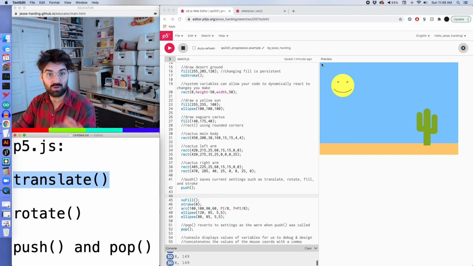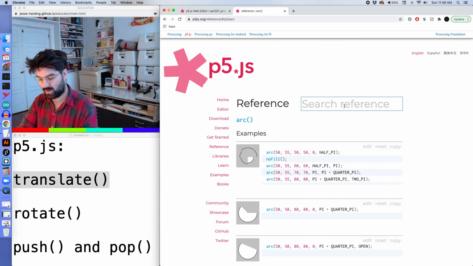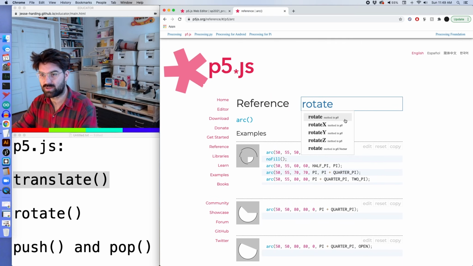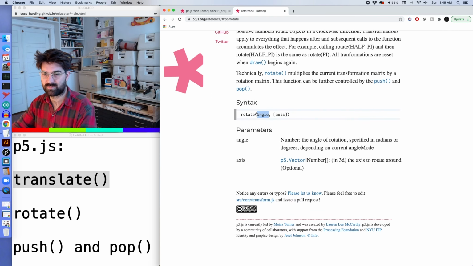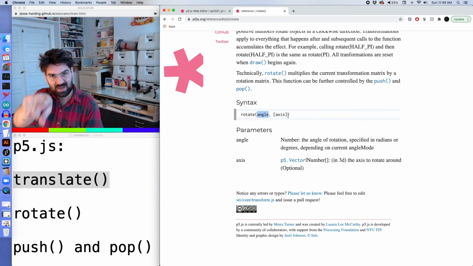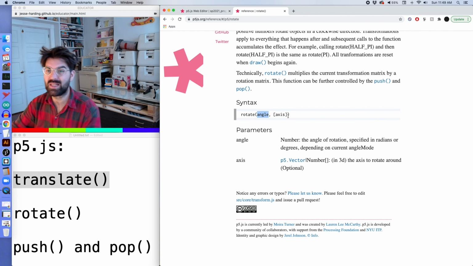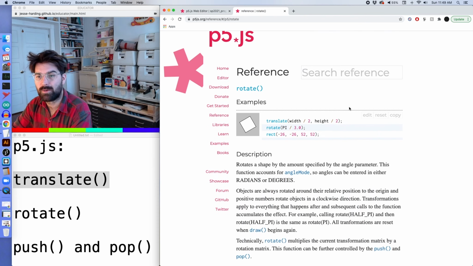So let's look at the reference section for rotate first. And we see we have the angle, and we can also specify the optional axis. The default axis is coming out of the screen, so we're rotating in our X and Y plane. And we'll be using radians here, so we match up with our arc.